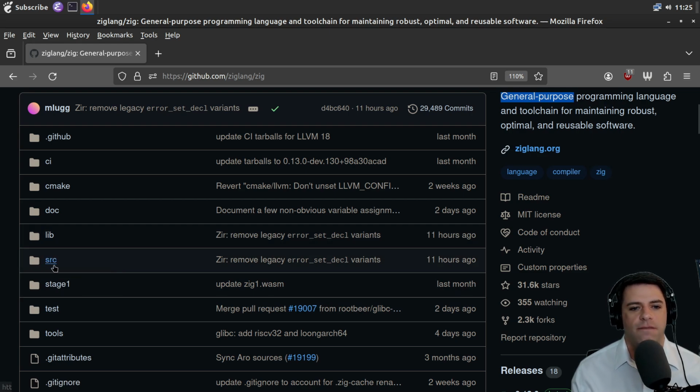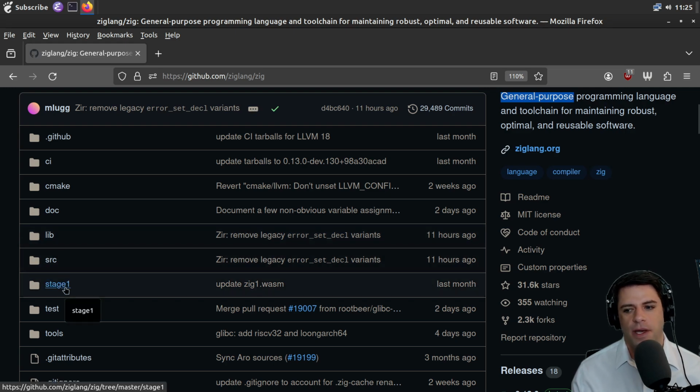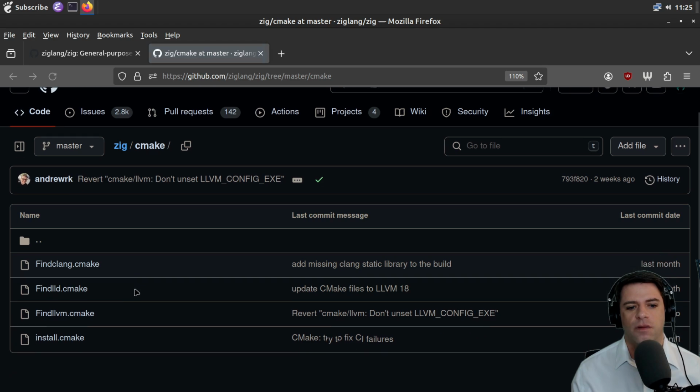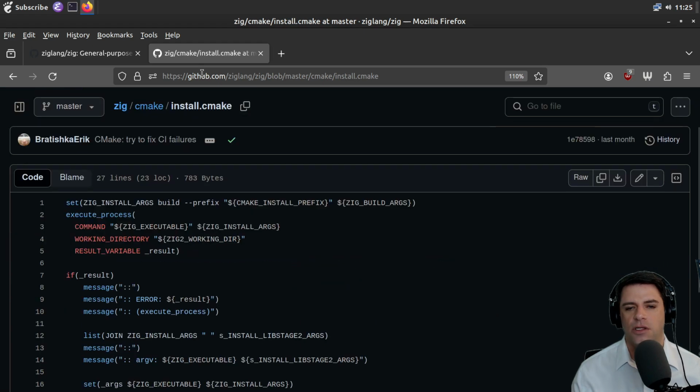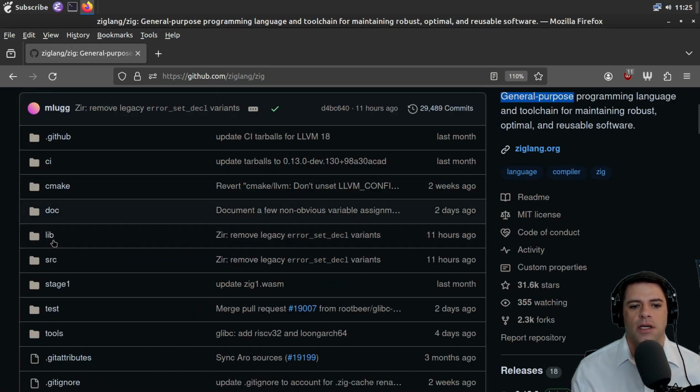All right, so here the things that look interesting are source and lib. Stage one may be about perhaps bootstrapping compilation stuff, and then we have tests and tools. CMake, presumably just CMake support, or maybe this is the build file, like stuff to find and install CMake, I guess. Or maybe this is just the CMake file to install Zig. All right, so I'm guessing source and lib are the place to be.